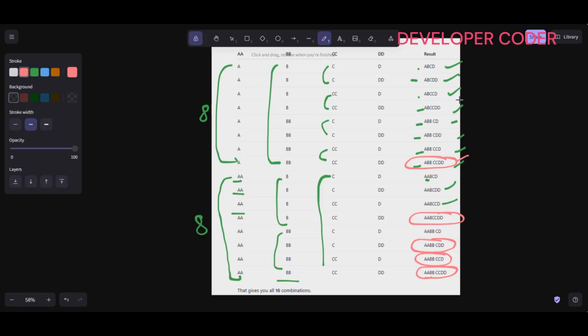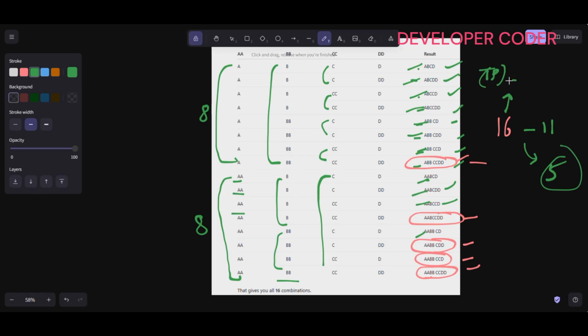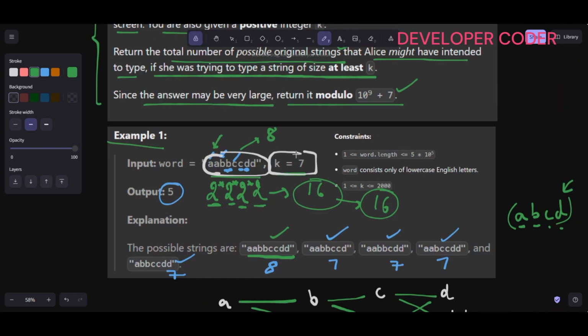Now among these 16, if you subtract these, 1 2 3 4 5, right? So 16, and among these 16 just check these ones: 1 2 3 4 5 6 7 8 9 10 11. If you subtract 16 minus 11, we are going to get 5 as our output. So 16 is the total number of possible strings, and 11 is the number of strings having length less than k. So we are finding the length at least k.